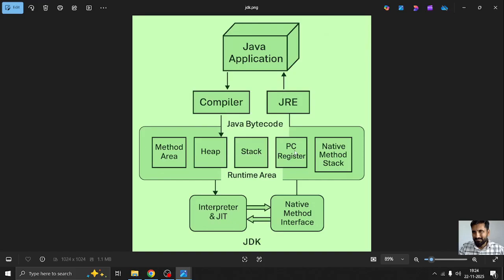Next is program counter register. So program counter register actually points to the address where the next instruction which is to be executed is stored, right? And native method stack is nothing but our Java native stack area, which is used for storing non-Java code. Okay, so non-Java code is stored in this native stack.